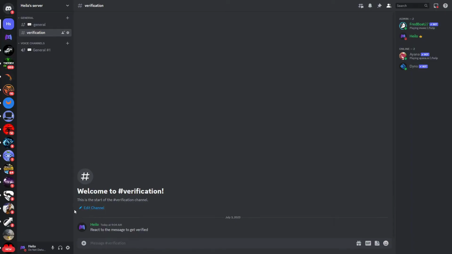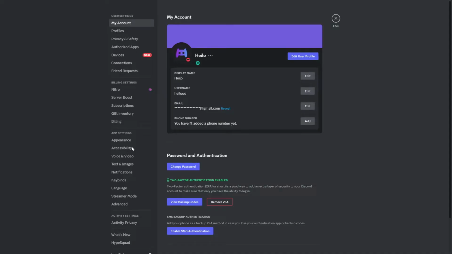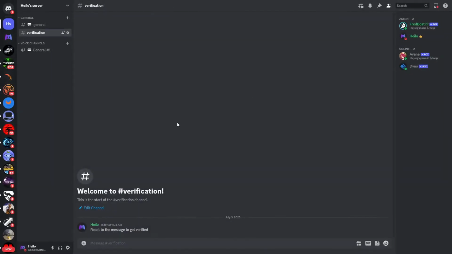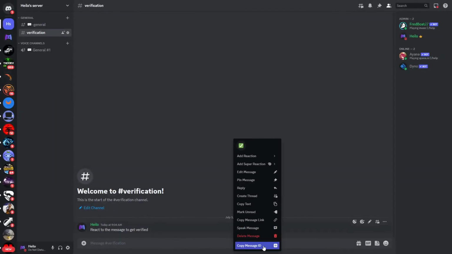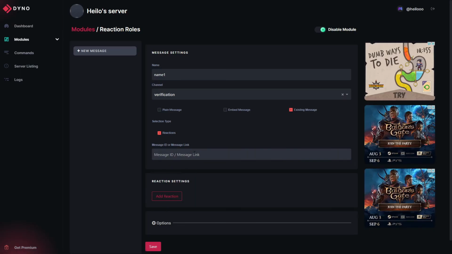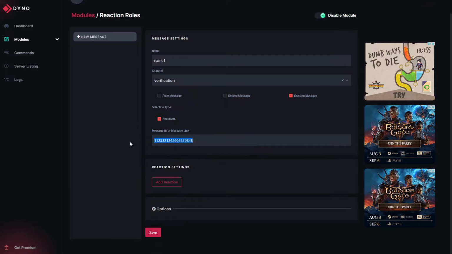Now in order to copy the message ID, you will need to go to your user settings, you will need to click on advanced, and here you will need to make sure that developer mode is enabled. If developer mode is disabled, this will not work. Then we will go back and we will need to right click on the message and then click copy message ID. So now we have copied the message ID from this message right here, and if we now go back, we can paste in this message ID into this input field.